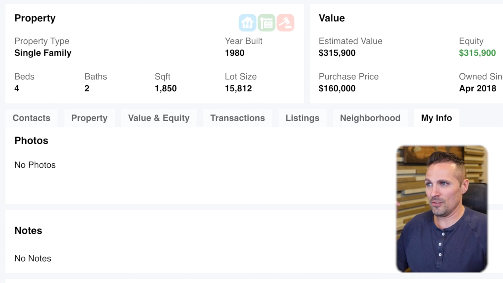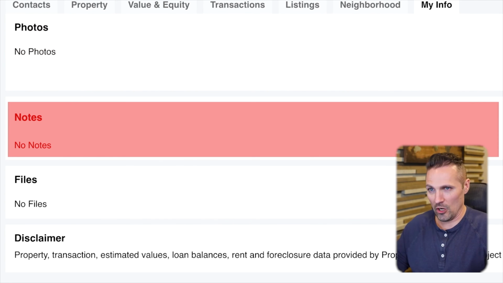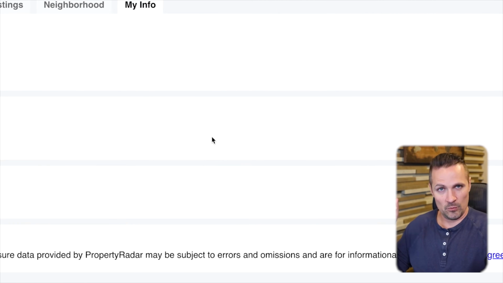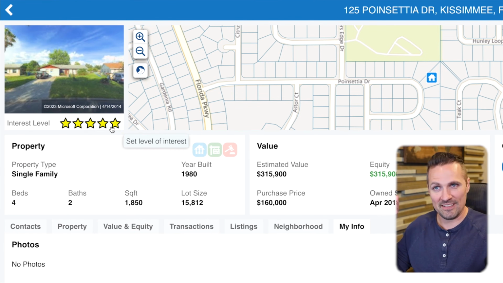And then my info. This is where you can insert your own info. Say if you have pictures of the property or notes you want to take on it or files, this is where you can store that for your own reference. And then up here, if you are highly interested in this property or just moderately interested, you can score it for yourself just so you're aware.